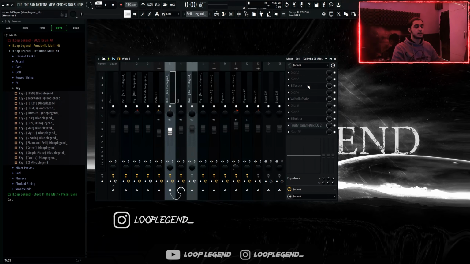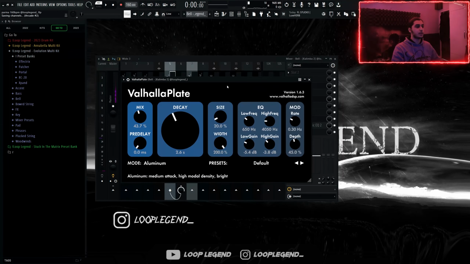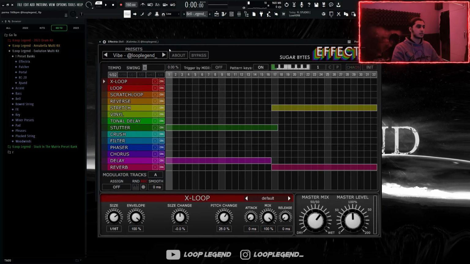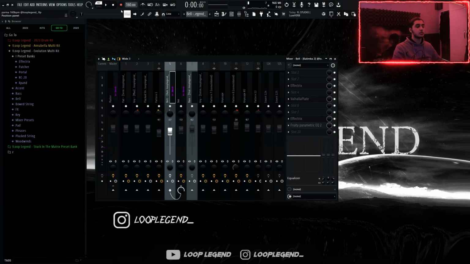In the mixer, first we have Effect Tricks, it's a preset from my Evolution multi-kit. Then we have a Valhalla Plate, it's a reverb, and then I add another Effect Tricks preset, and EQ at the end. This is what it sounds like without any effect. And this is what it sounds like with effects.